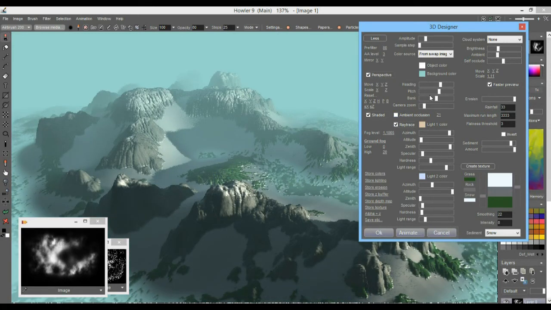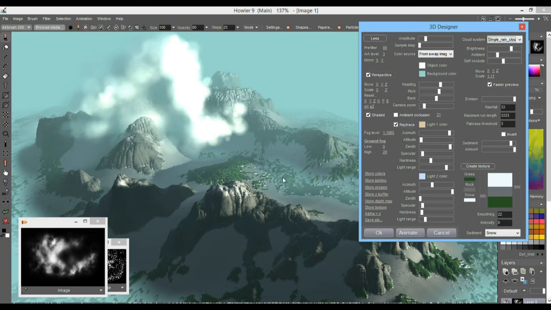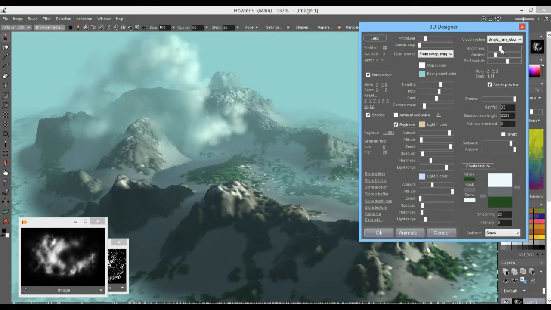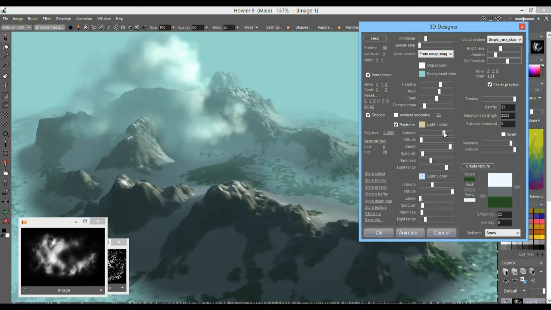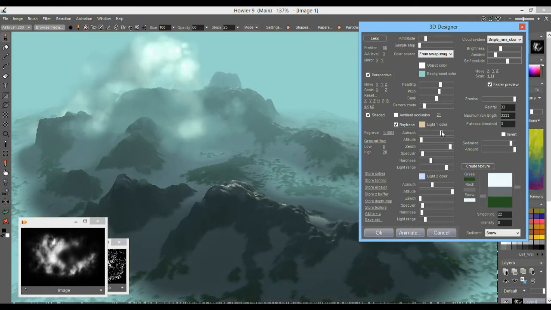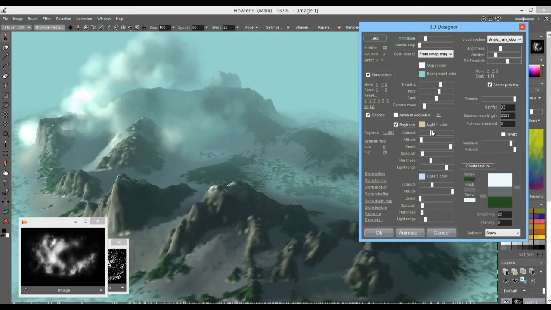Now we might want to also bring back that volumetric cloud system here. So what was it, single rain cloud, there you go, something like this. Let's bring it down with a little bit more self-occlude. Let's make sure the faster preview is on so you get a nice interactive experience on that. Notice that the lighting really also hits the clouds. If you rotate the light, like the azimuth here on the first light, you see it will also hit the light from different ways. And that's really good.